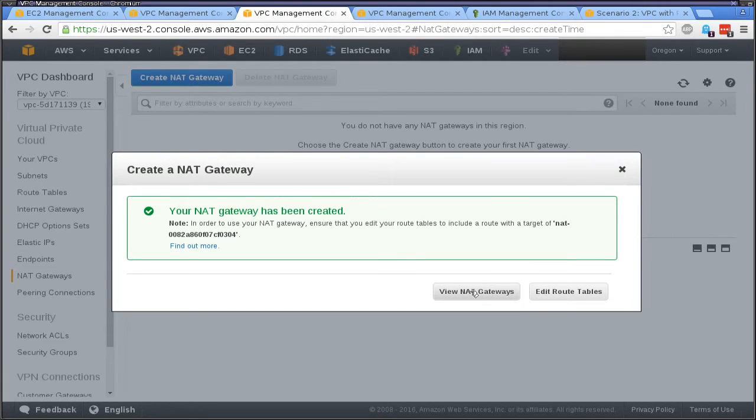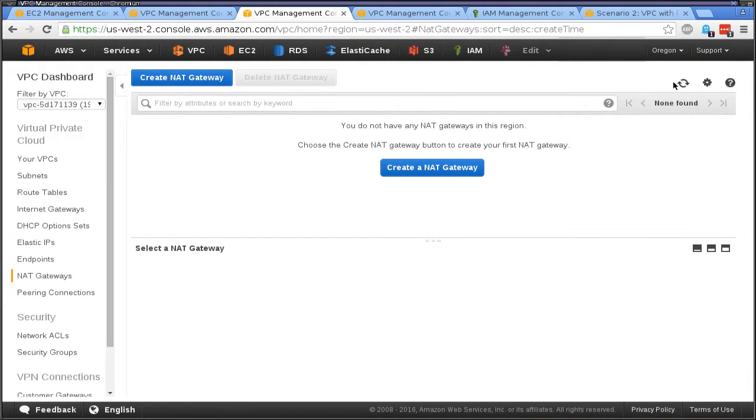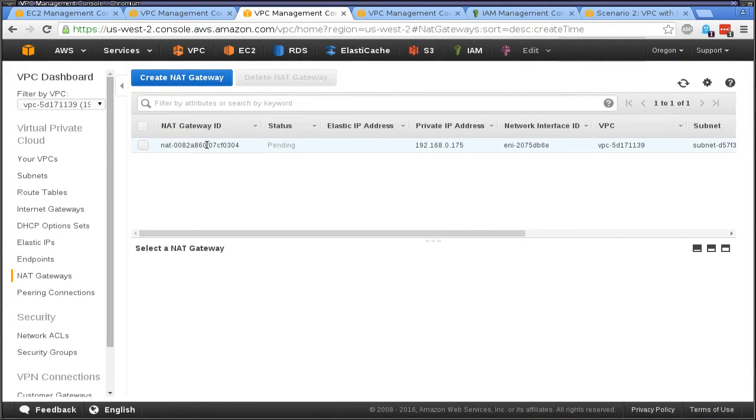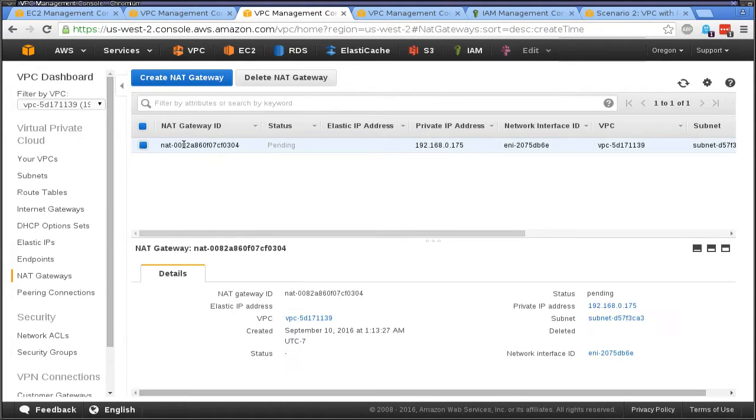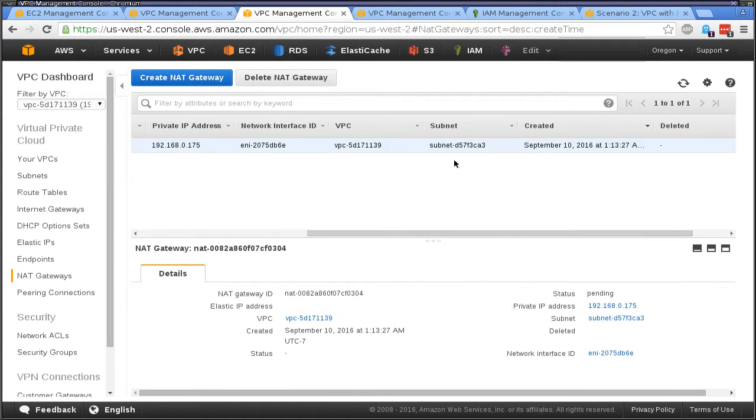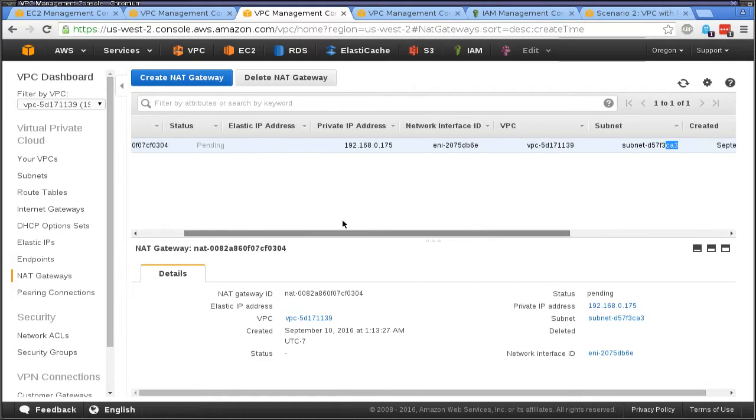Okay. And we're going to refresh, and it'll show up. Now this NAT gateway, I'm going to write this down real quick because we're going to need it later. So this is 304, and we did that one in public A. 304, right? And it's on subnet CA3. I'm just using the last 3 letters there to help remember which one's what.